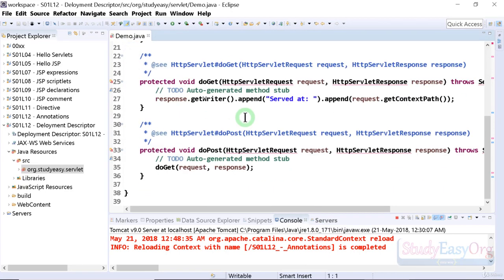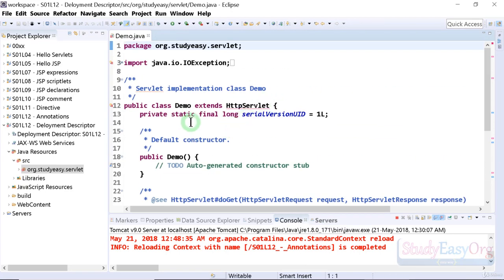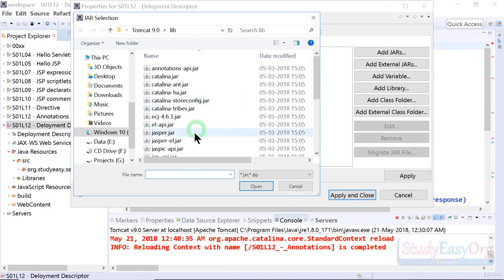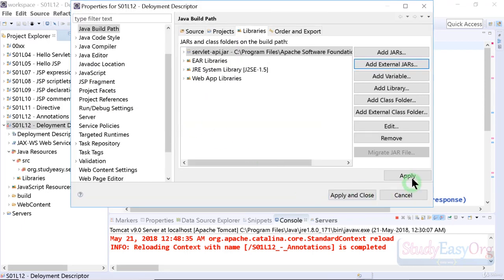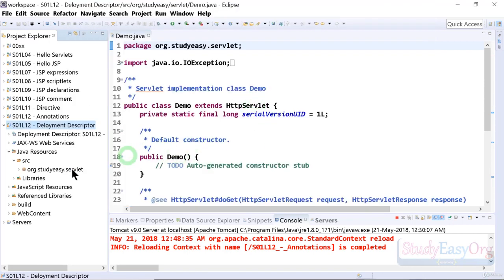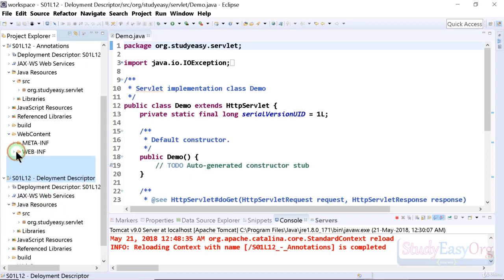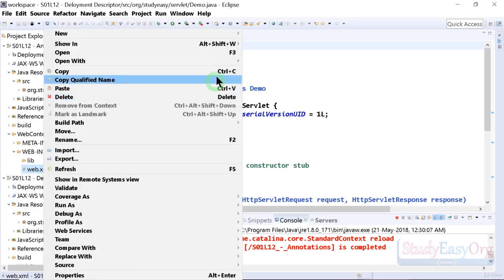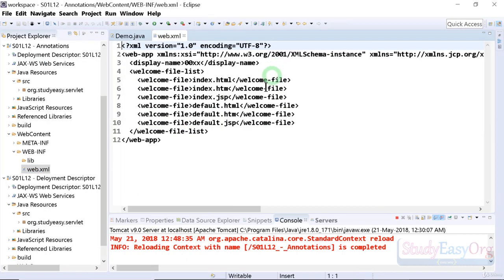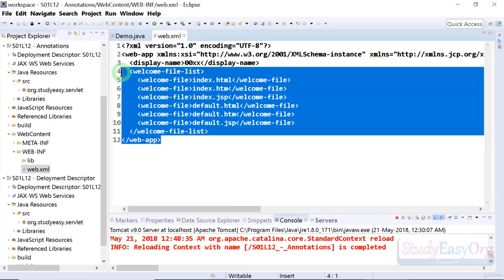Alright, now friends, we have added this particular servlet, which is cool. Let us also configure the build path real quick. Let us add the support of servlet API. Alright, now friends, in our previous project, let me show you. If we check the web.xml file, let me open this with text editor. Then after adding the servlet, even then the web.xml file was minimal with welcome file list only.